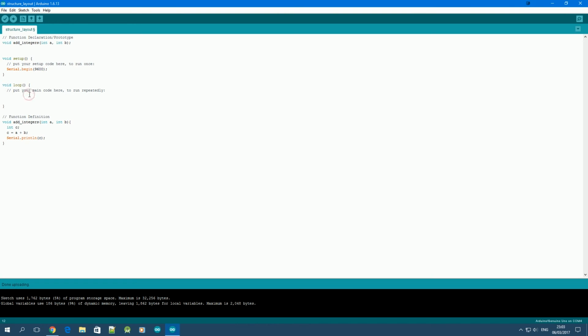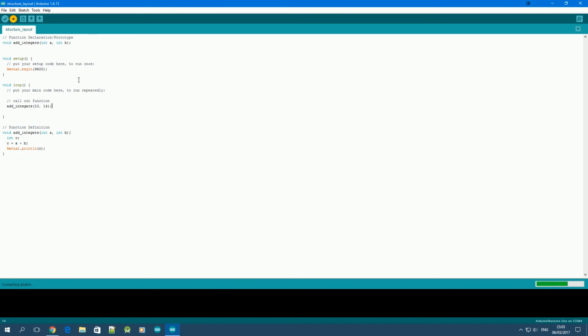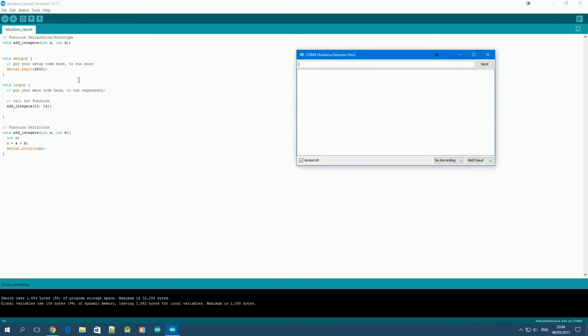What we then want to do is call our function. To do that, we simply give the function name and we then give it the parameters. This function needs two parameters, two integers a and b. So let's say we'll give it 10 and 14. We then upload our code and we see the value 24 being printed out.